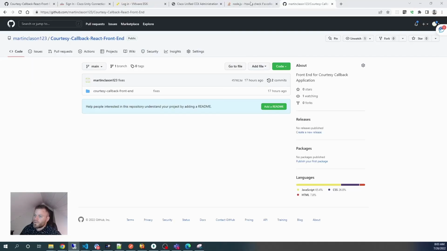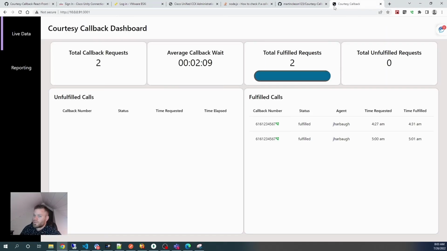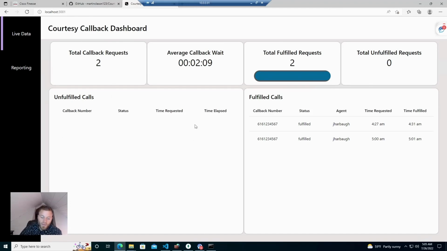So now we can open this up from another computer, and we can see that it works from the other computer as well. So that's http:// the IP address of the server, and then 3001. So there you have it.